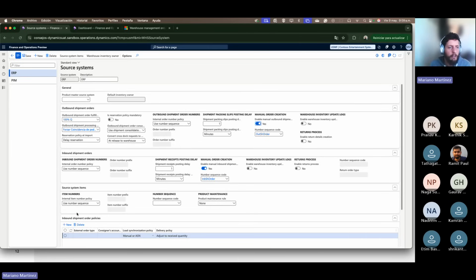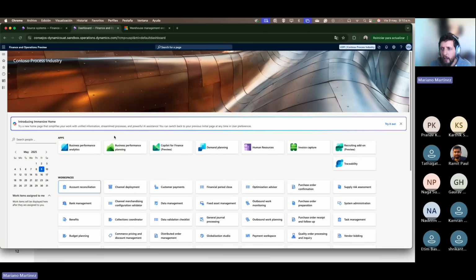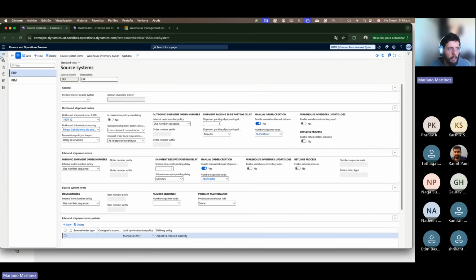The good thing about this is everything is well documented in this case for this solution in the Microsoft Learn, so you could check it out, and it's good to know this. So I'm going to create, in my other company, a purchase order so we can integrate it to this USMF company.